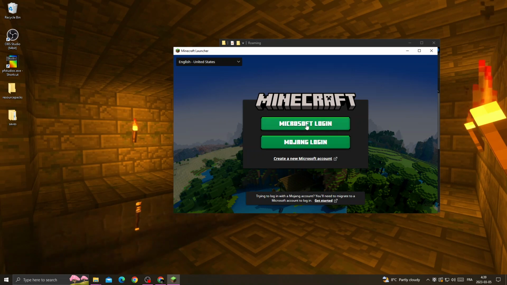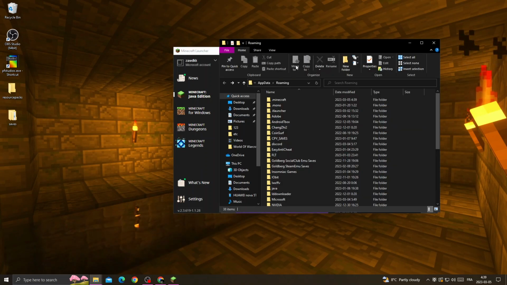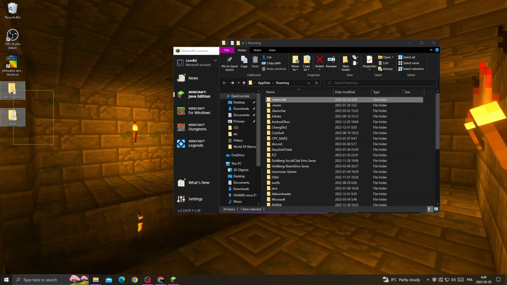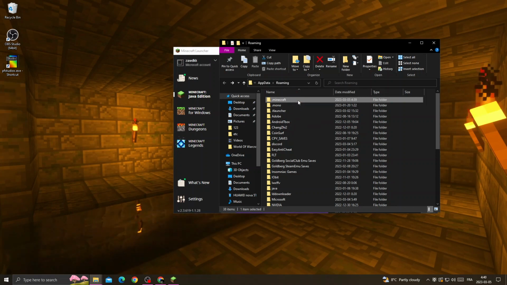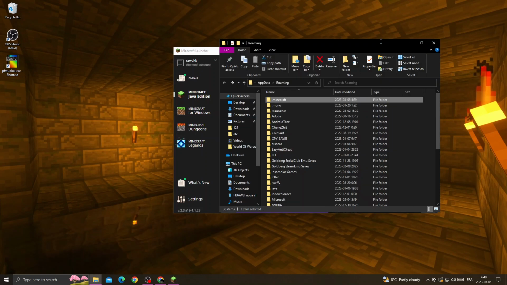Now just log in into your account, and now all you have to do, just go back to this folder, and now just move those two files again, those two folders, to Minecraft folder, and that's it. Now just try again and you will find that your problem is fixed.